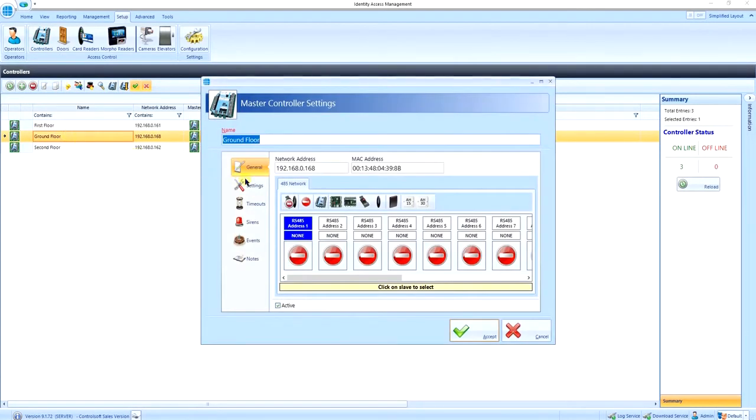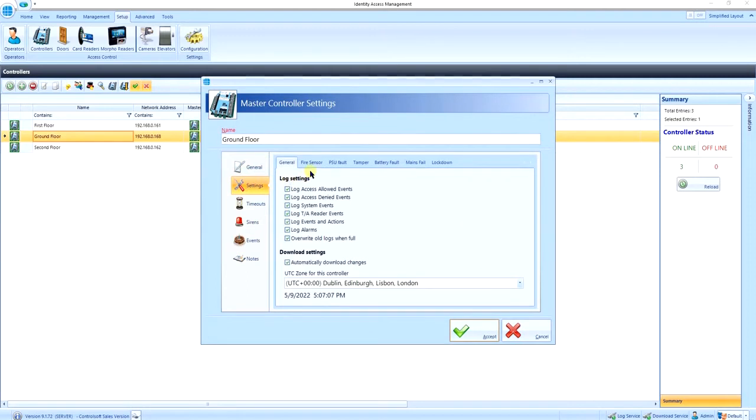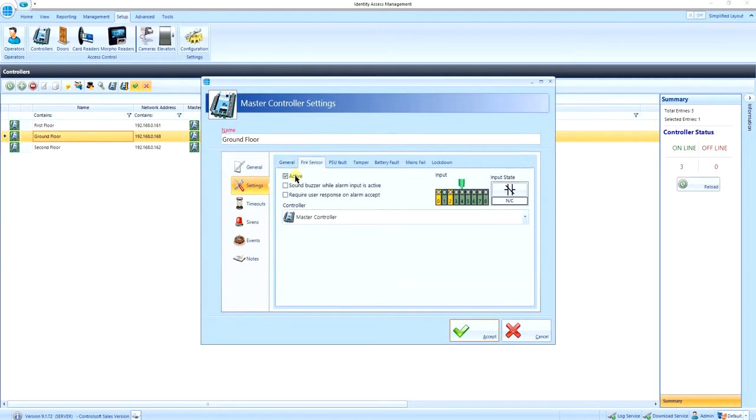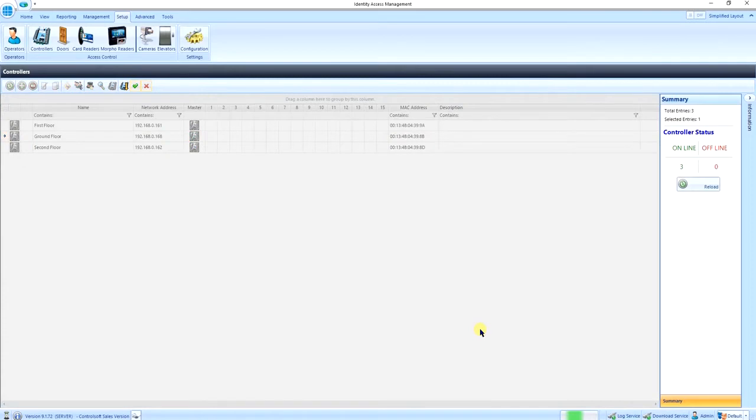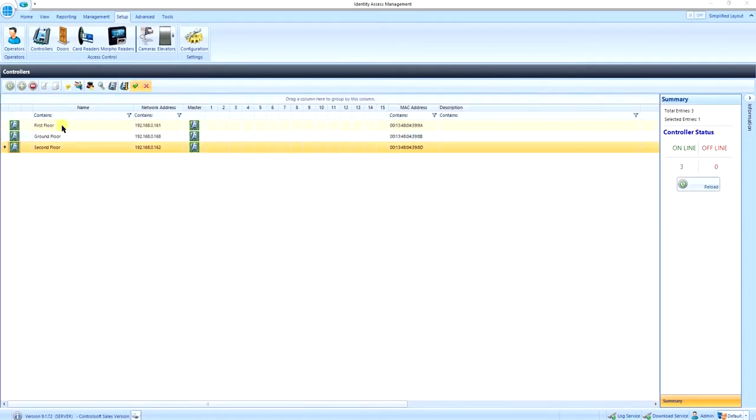Choose Settings, click on Fire Sensor, and then click on the Active checkbox. You will notice that the fire input by default is set to Input 4. This can be changed, but this is labeled as Fire on the iNet's plastic cover. Now you can click on Accept.